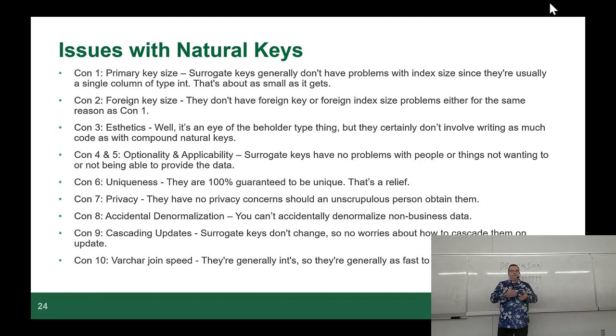Issue number 4 and 5, optionality and applicability. Surrogate keys have no problems with people not wanting to provide the data. For example, picture the school system here, where you have a student that refuses to provide their passport number because they don't have one, because they're Canadian. They don't need a passport to come here. But the system requires the passport. The person doesn't have a passport, and they're using the passport number as a primary key for whatever reason they decide to do that. If the person doesn't have a passport, they can't be added into the system if the passport's a primary key. Therefore, if it's a surrogate key, it doesn't care at all, right? You can choose what's actually important by using a surrogate key.